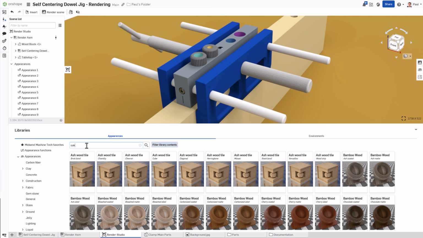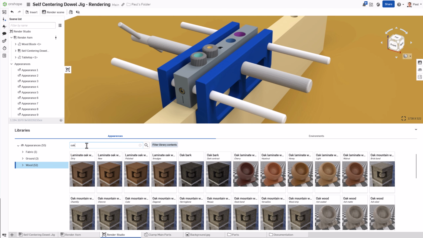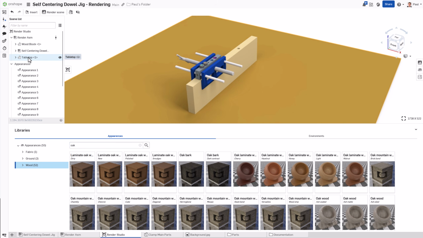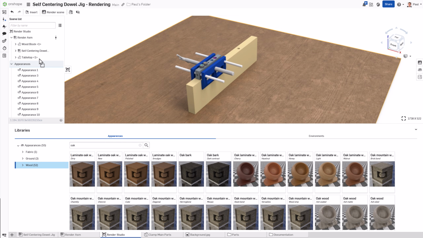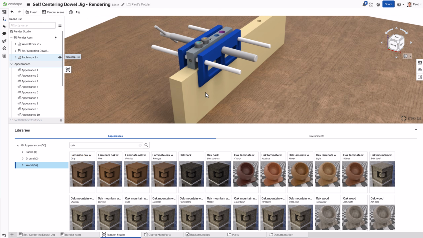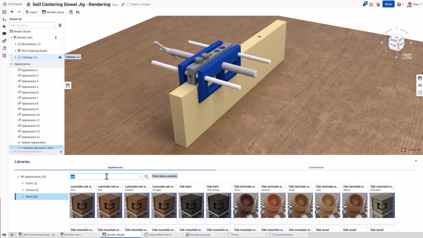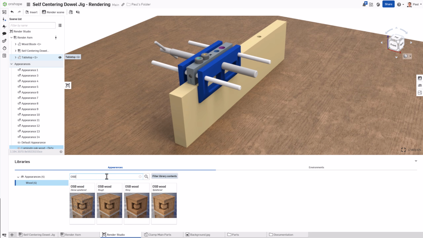So let's say we want to apply an oak appearance. We could simply search for it, then drag and drop it directly onto the tabletop in the scene list. The result looks great, so we'll keep it as is. And since we are already working with wood appearances, let's go ahead and apply an OSB appearance to the wood block. This time, instead of dragging and dropping into the scene list, we'll apply the appearance directly onto the 3D model in the graphics area.